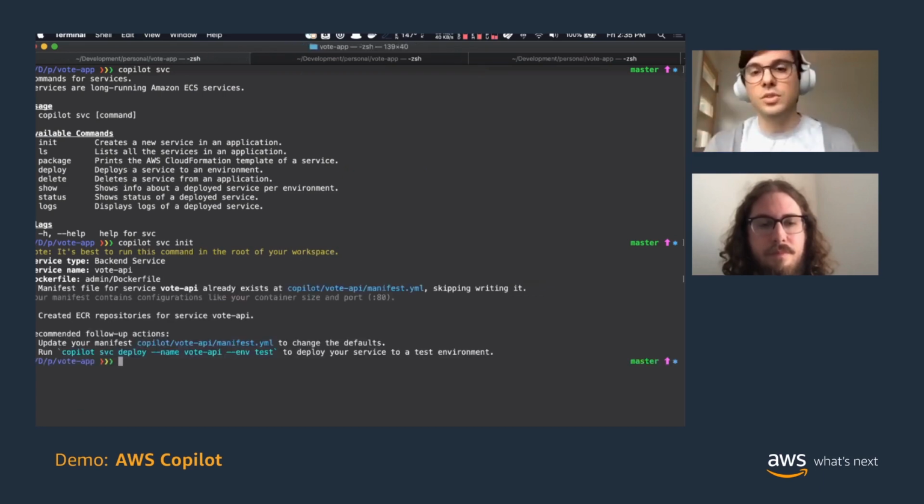Oops, I picked the wrong one. It's okay, it doesn't matter. And then it will create the necessary infrastructure here. So it will say that, okay, the manifest is ready, you're good to go. If you want to deploy it, just run Copilot deploy. And that's all you need to do.